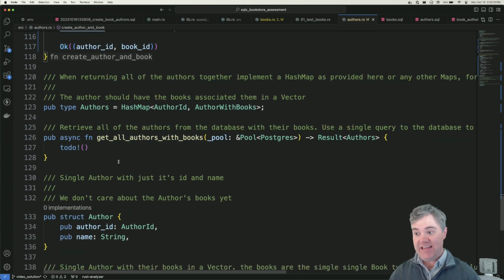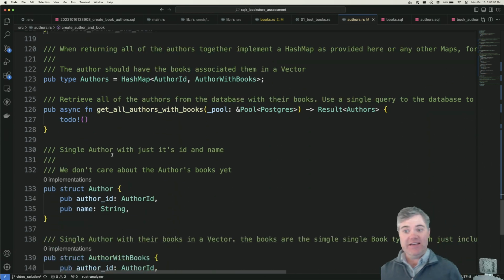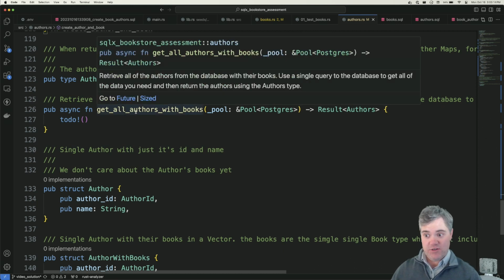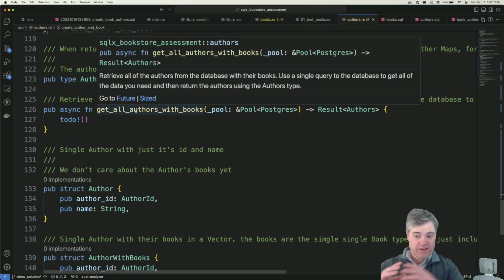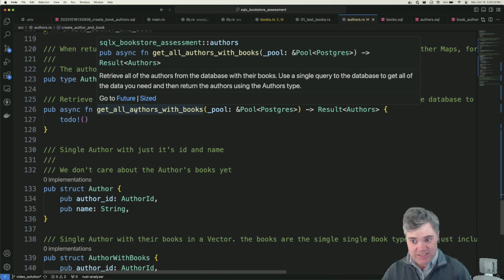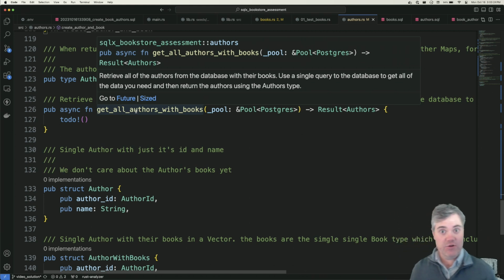It's the big one. This is the get all of them together. And so this is going to be the opposite of the books one that we did not very long ago, which is get all the authors, and then for each author we want a vector of books inside of them. And for the same thing, I don't really care about the order in this specific case, but again, if you do care, you can use a B-tree map instead.